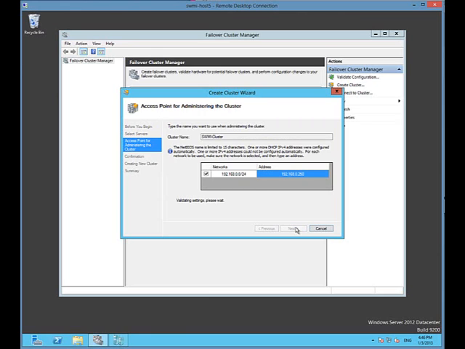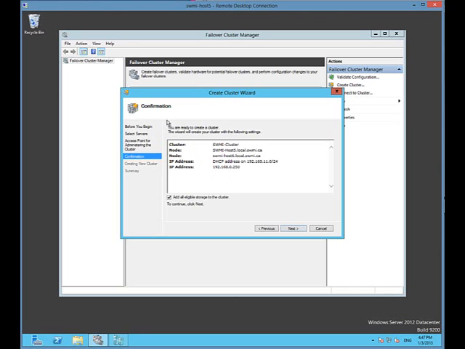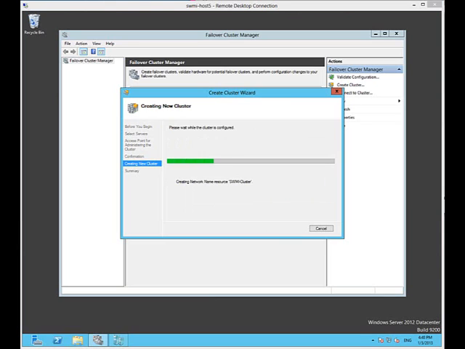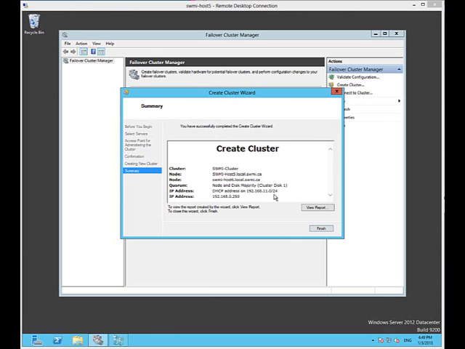I'll click Next. It'll validate these settings. And I'm going to make sure that on the confirmation page, I've selected the Add All Eligible Storage to the Cluster checkbox. Once I do that, I click Next, and my cluster will be created. That process took under a minute, but I've zoomed through it so that we could get right to the good stuff. We see that my cluster has been created successfully.